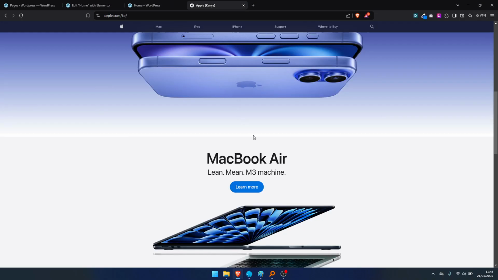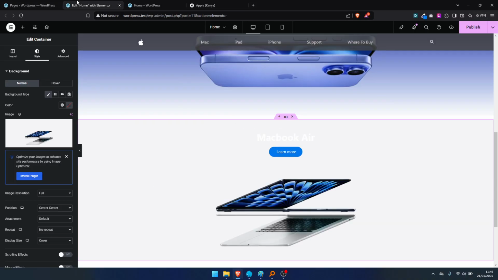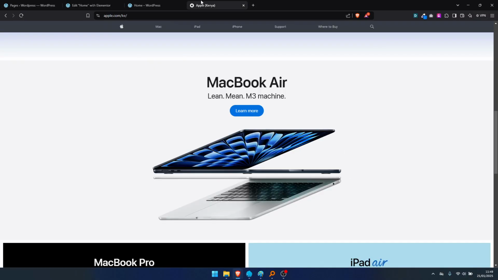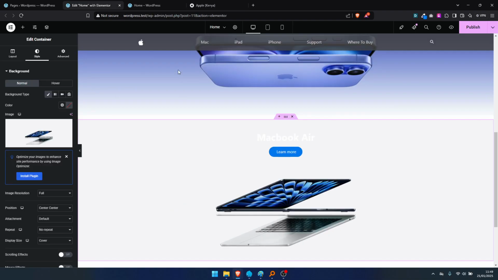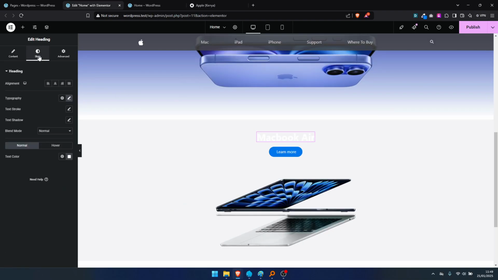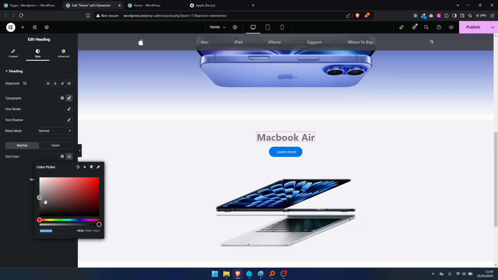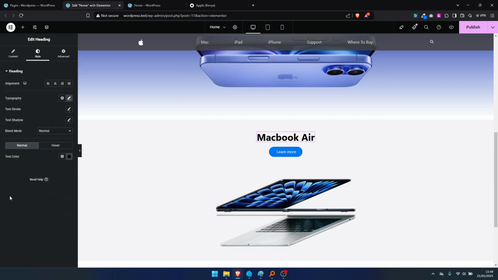Is that the MacBook Air thing? Yes. But now the text is in black, and there's another small text here. So we go to our text, go to our color, and we put it as black here, like that.